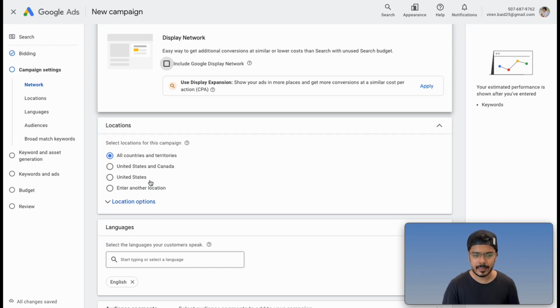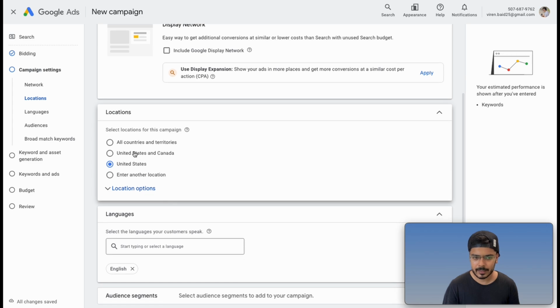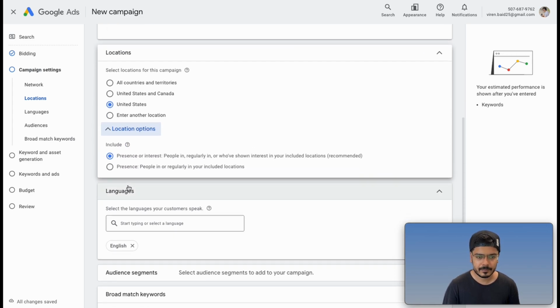We can then select our locations. So let's assume that I want to advertise in the United States. And then there are these location options. So do I want to advertise to people who are in the United States or just people who are interested in it? Somebody could be sitting all the way in India and searching for products in USA, and they might potentially start seeing our ads as well. So we don't want that. So we will only show our ads to people who are present in the location.